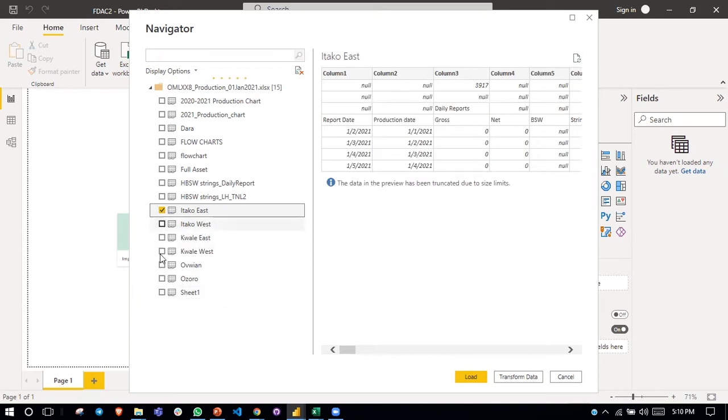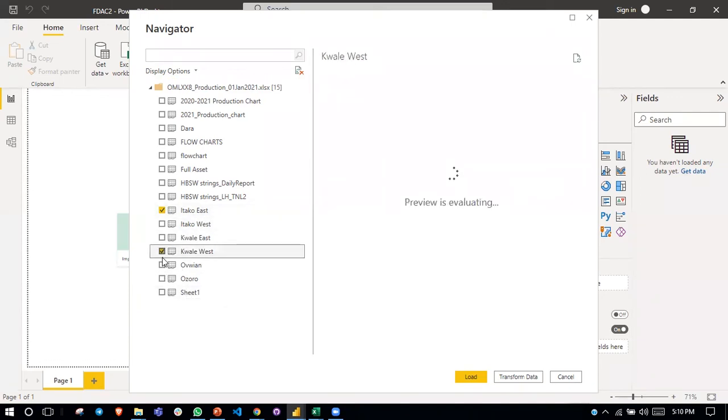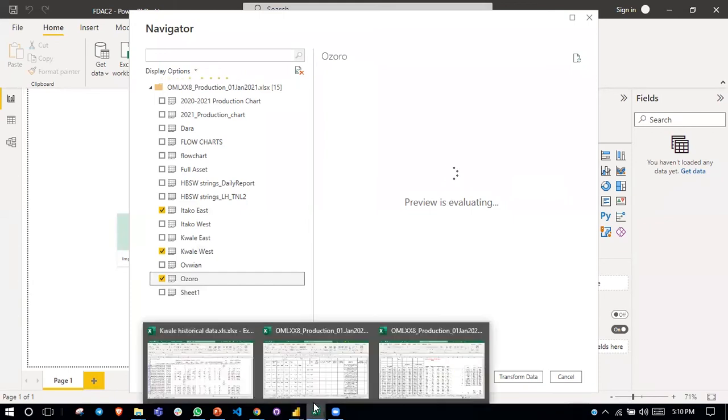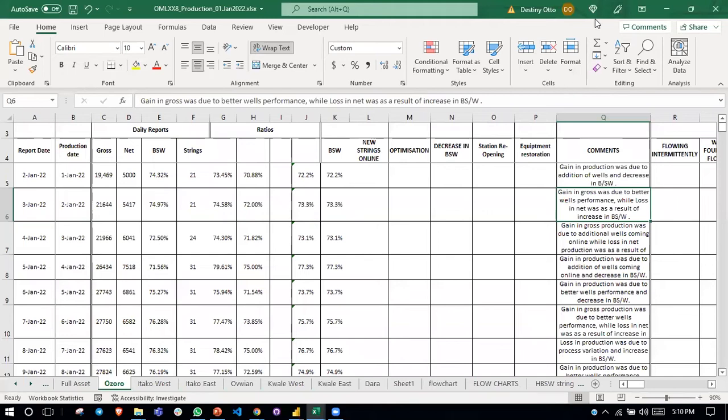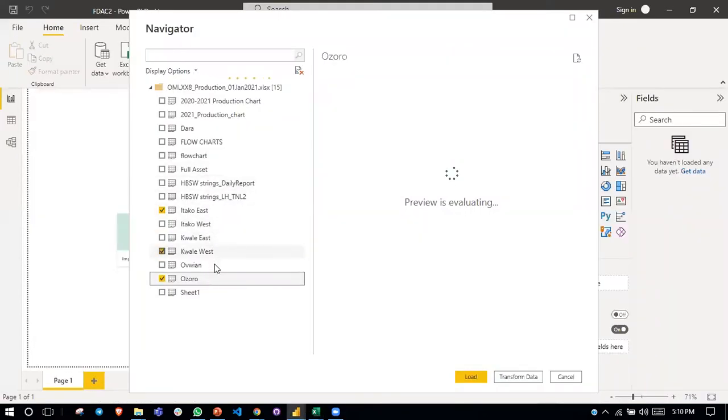No, let's see, let's take Kwale West. Let's take Ozoro. Okay, I think these 3 will be fine. Or do we take off where instead of Itaquist? No, let's just leave it that way.